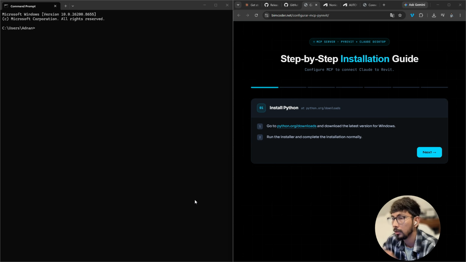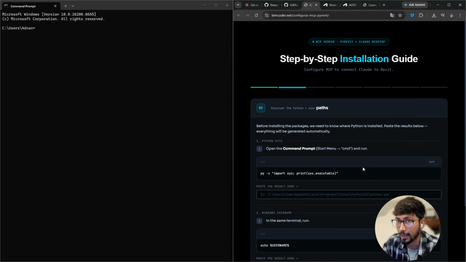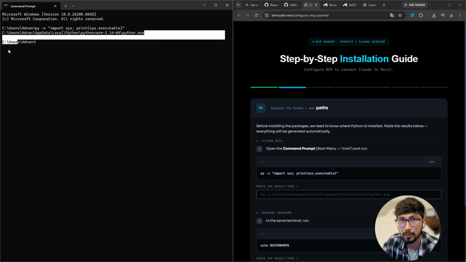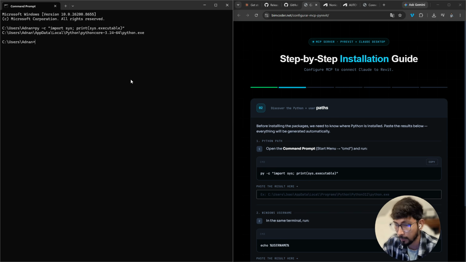So to actually get the entire script, I'm going to use a platform by BIM Coder. For using this script, you have to open this platform, which I'll share in the description of this video. Along with this, you will open a command prompt in your system. You will click on next over here, copy this into your command prompt and click enter. Then it will ask you to copy the entire path and paste it over here.